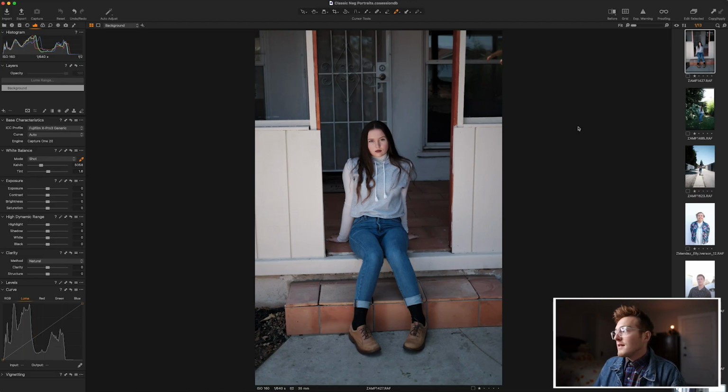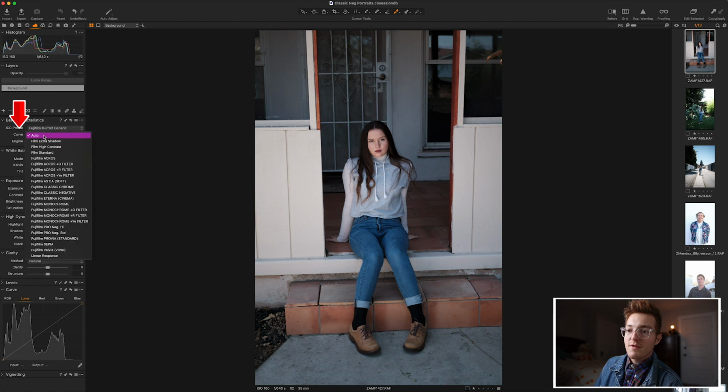So here we are in it. This is my cousin Morgan, and we're just gonna start here in the exposure panel, and we're gonna apply the Classic Negative film simulation. Now, here is where it is. See, it says curve. This is where the color profiles are in Capture One, and you can see here they all are, and if we sort of scroll through, we have Acros, Astia, Classic Chrome, here's Classic Neg.